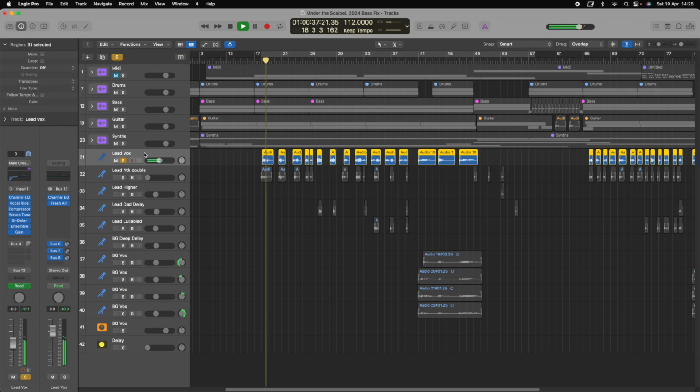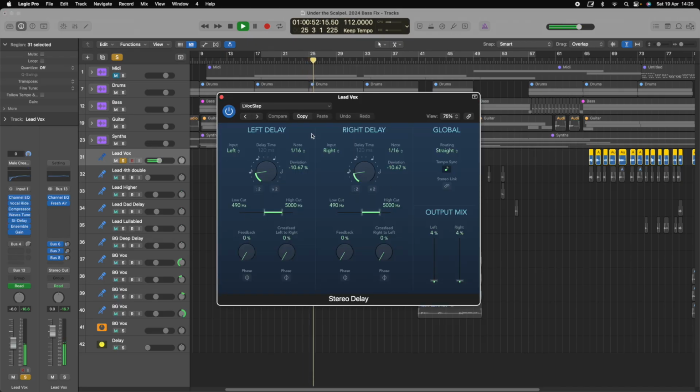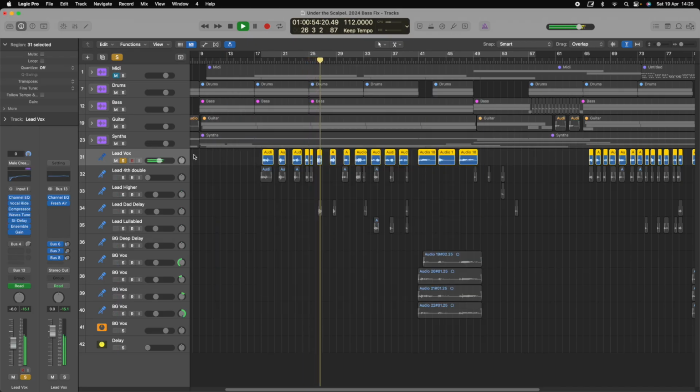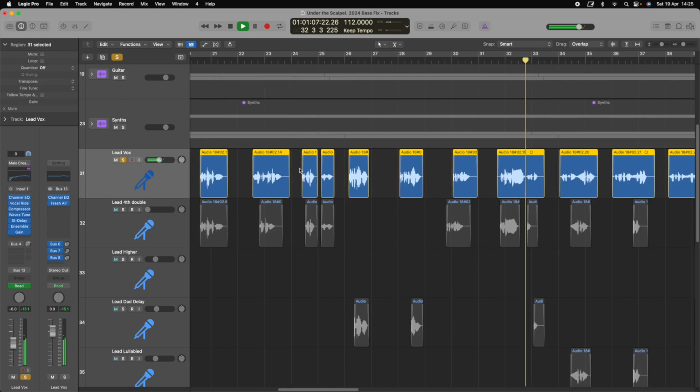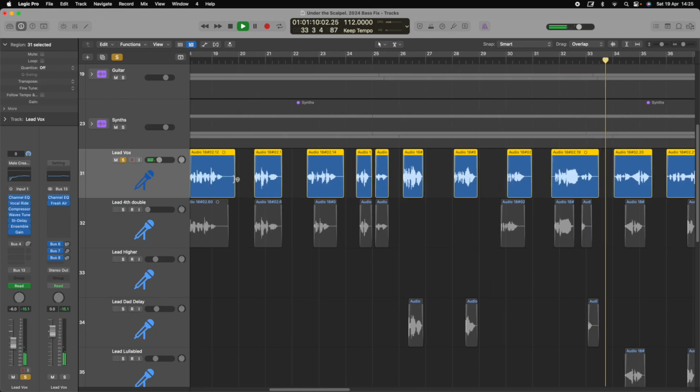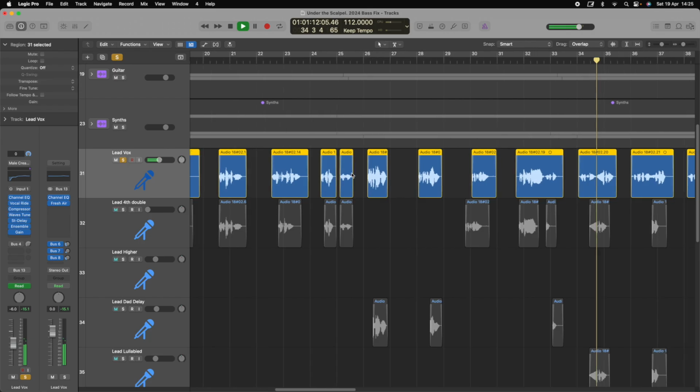There's some EQing on there, a little bit of compression. There's already a little bit of delay on there, a slapback delay. It's very subtle. I've also chopped out any breathiness rather than using a gate, just to kind of clean it up. And then also you can use some volume fade in and out to get rid of any clipping.